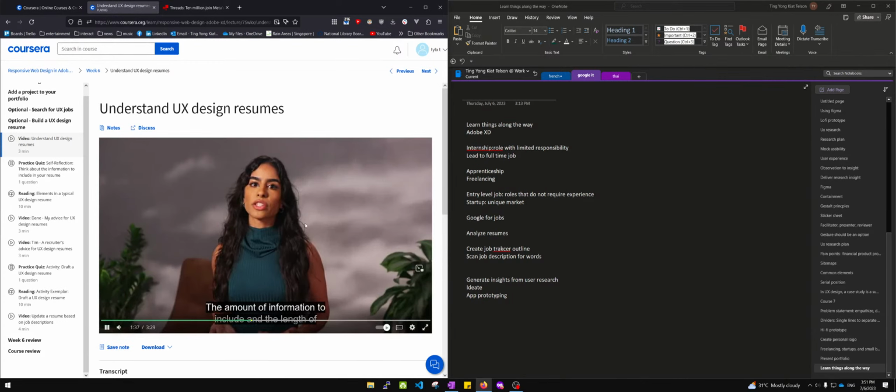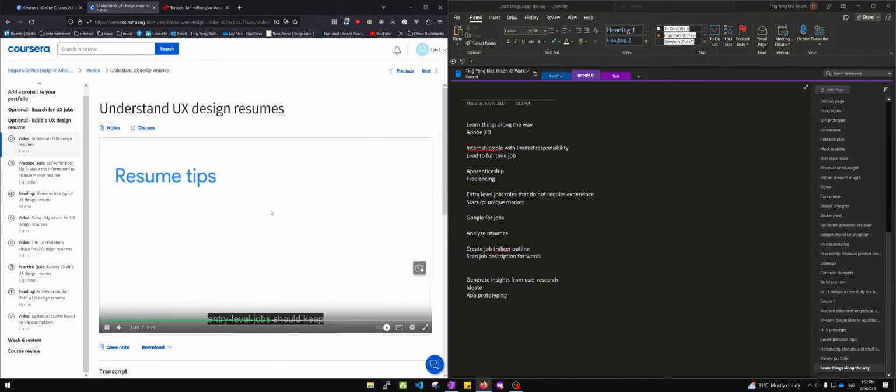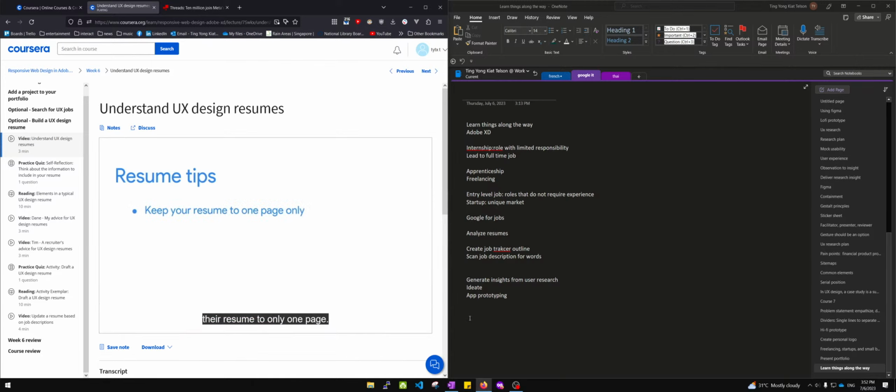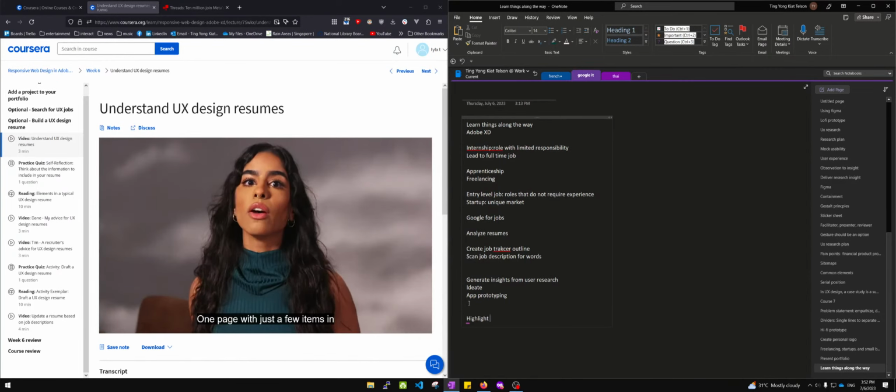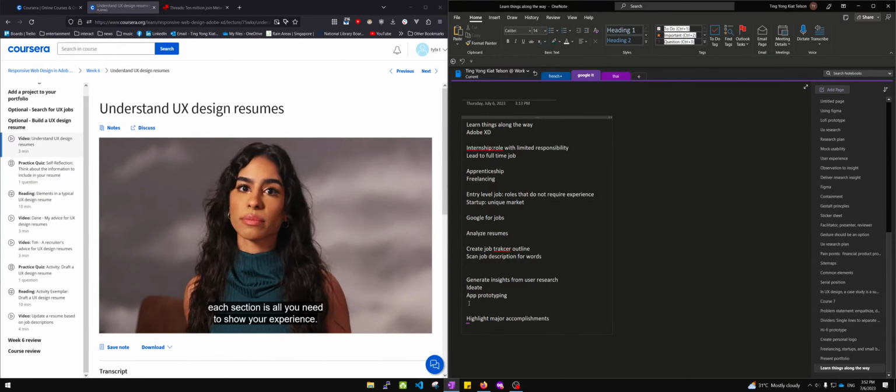The amount of information to include and the length of the resume can vary depending on the experience of the person applying. But most people who are looking for internships or entry-level jobs should keep their resume to only one page. This is because hiring managers have to read a lot of resumes, so they usually need to scan them quickly. They might not have time to read every detail of a multiple-page document. So your resume needs to highlight major accomplishments, just like your portfolio. One page with just a few items in each section is all you need to show your experience.